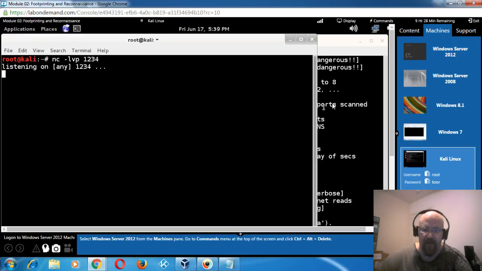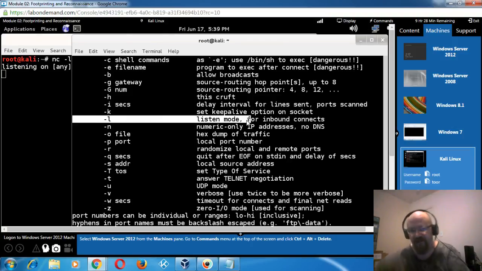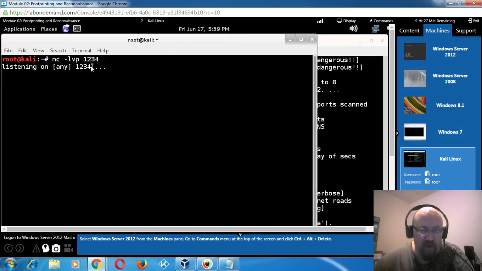Well, first off, the L stands for listening mode. Now, this is not persistent. Capital L is for persistence. So this is just basically opening up a port and listening. The V is for verbose information, and the P is for port. So I said listen on port 1234.